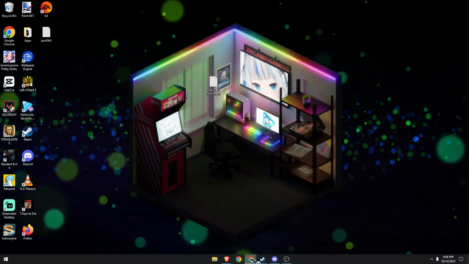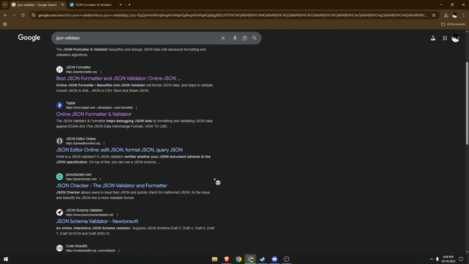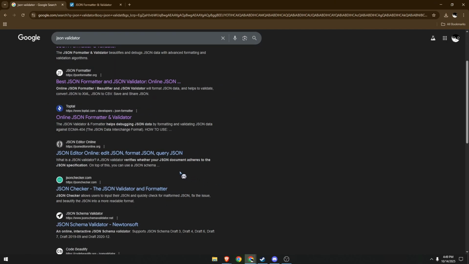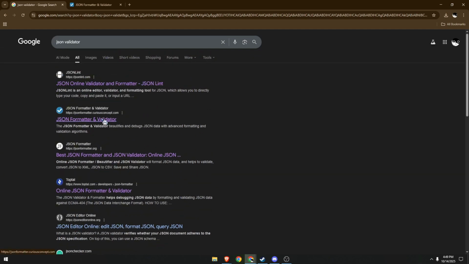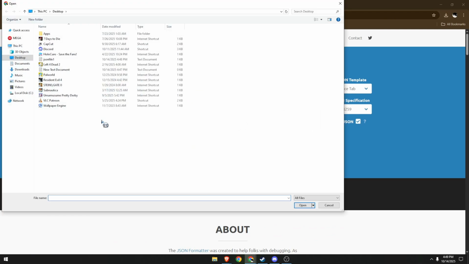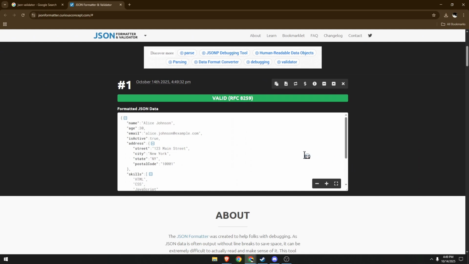So I want you to go and open your browser, then look for any JSON validator. You can choose any online platforms that will validate your file. I'm just going to choose this specific website. Over here, we can browse any files from our computer, JSON file 1, and then we can click on process, and then there we go. It shows that my file is definitely indeed valid.